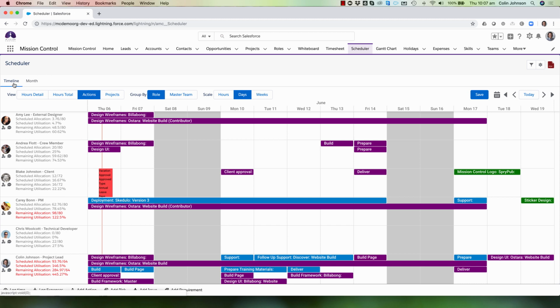First of all, within the timeline, I want to talk about these options here. We've got the ability to specify what we're actually looking at within the timeline, and our options are hours detail, hours total, actions, or projects. We're going to take a look at each one of these in a moment. We've also got this group by section, which allows us to control how our roles are being displayed down here. At the moment I'm on role. I also have the ability to group it by master team, and as you'd expect, that's going to group all of the people within the master team they're assigned to.